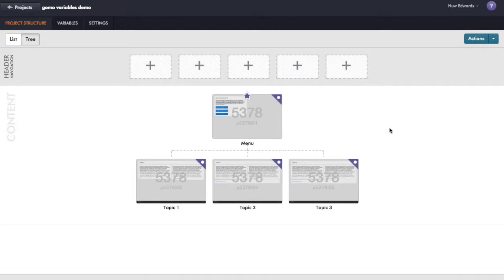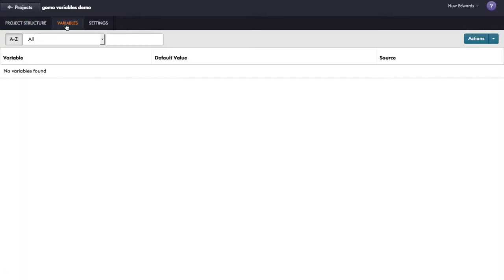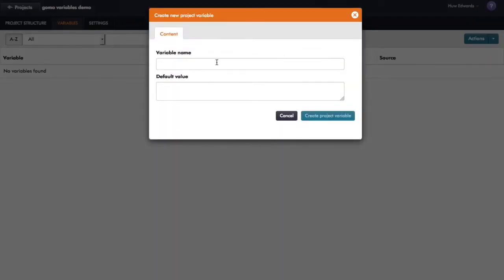So here I am in my project view. First of all, I'm going to set up a variable to store our instruction text. So I'll go up to the variables tab towards the top left. First of all, I select actions and create new variable. I need to give it a name, so I'll call it instruction_text, and I'm using an underscore there in place of a space.